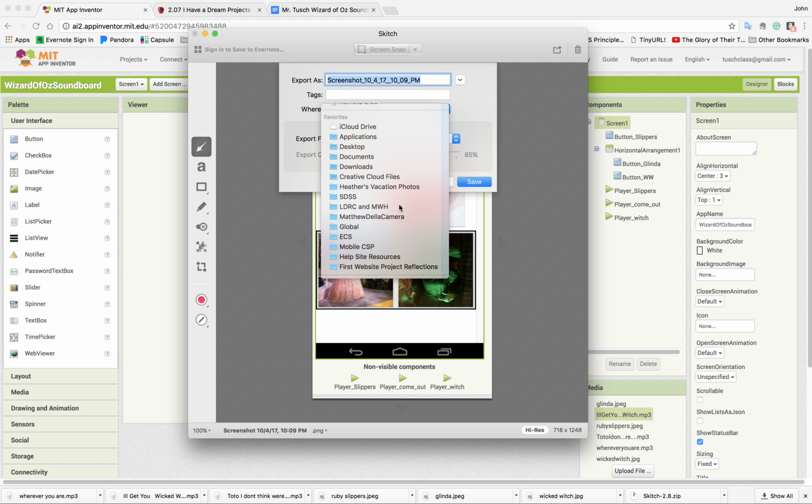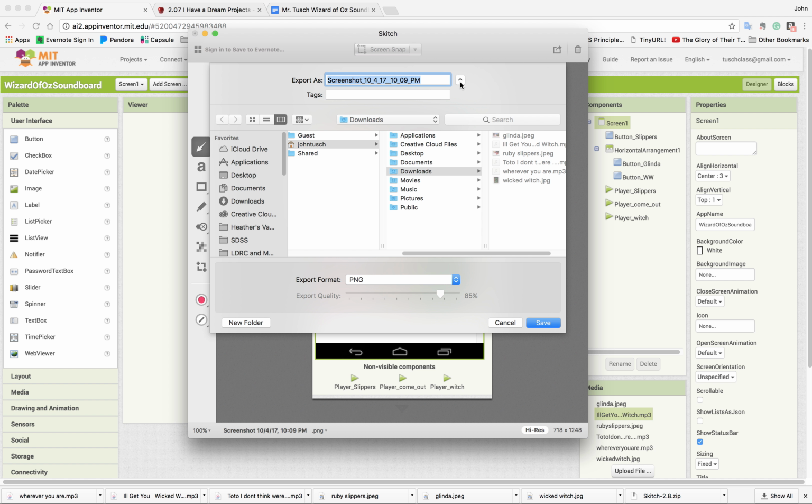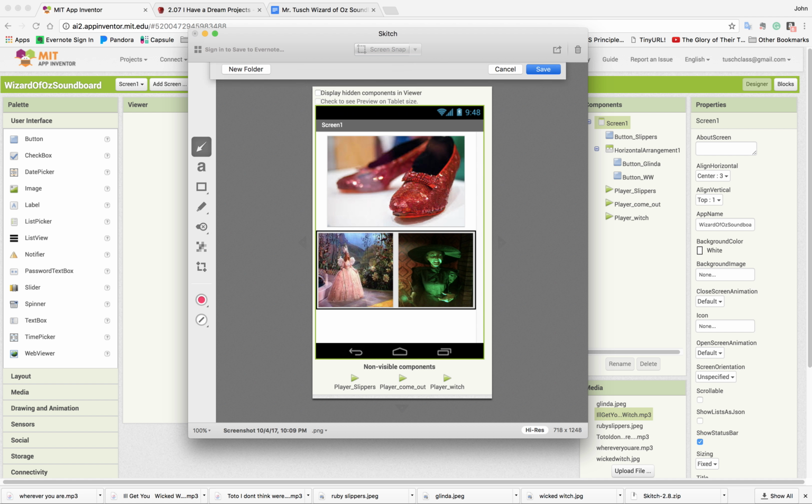I'll put it in my Downloads folder so I can find it. Remember, there's not a lot in my Downloads folder. And I'm going to call this Soundboard Screen Cap. I'm going to click Save.